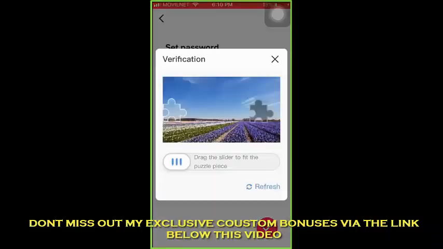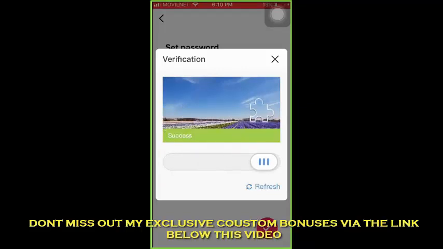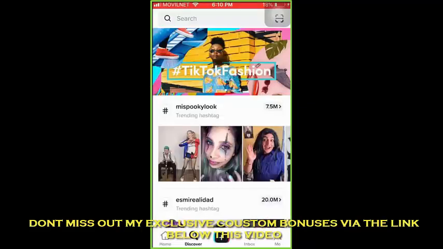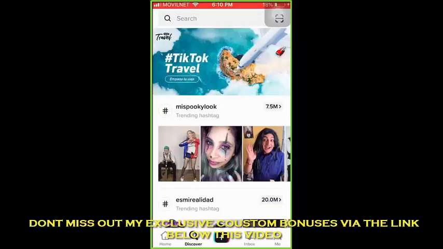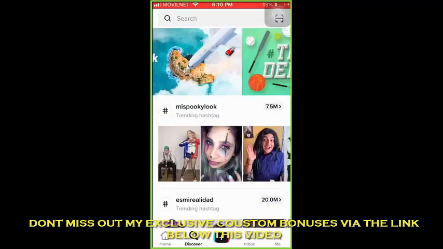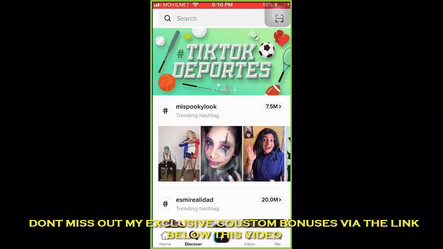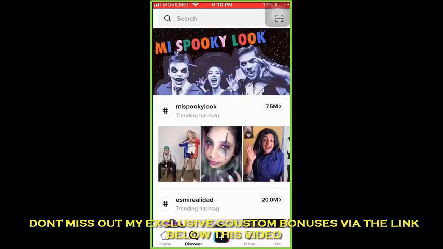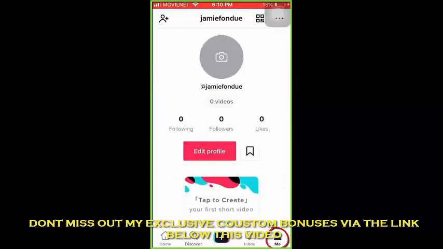Lastly, you have to do a verification to let the app know that you are not a bot. Simply drag the slider to fit the on-screen puzzle piece in place and wait for the verification confirmation message. And that's it. You are now a TikTok user, and you can fully interact and engage with content and other users in the platform. You can tap on the Me icon to go to your profile page.